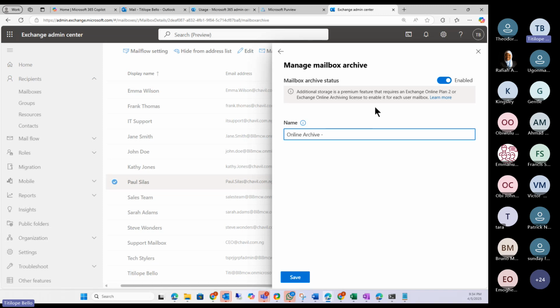This is even new, right? Before, it didn't ask for this, you just enable, and that's all. I'm wondering why Microsoft is asking this anyway. So let me just call it online archive user. User is Paul Silas, and click save.